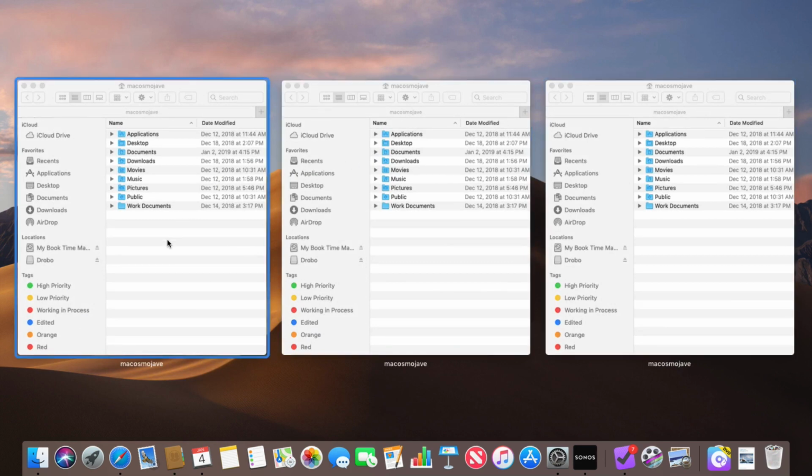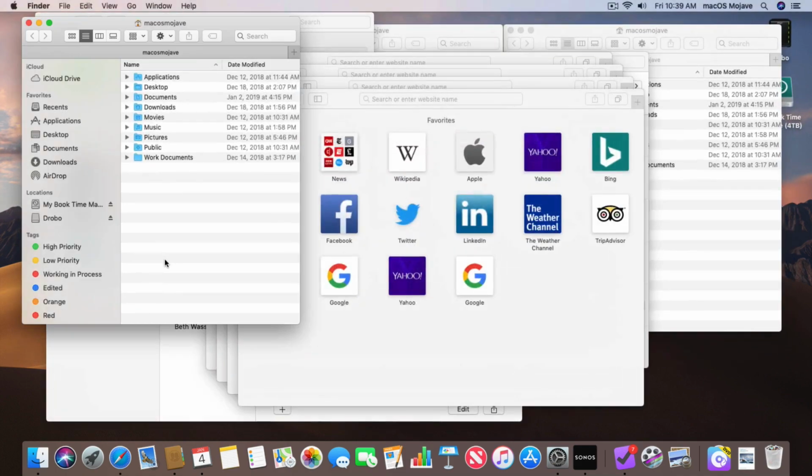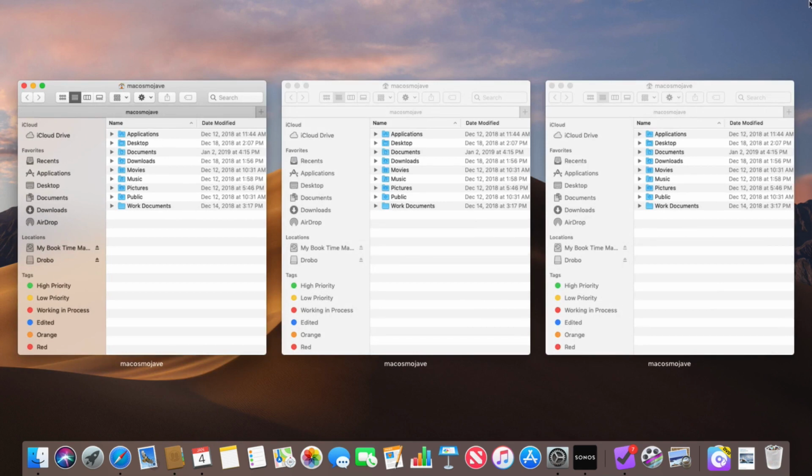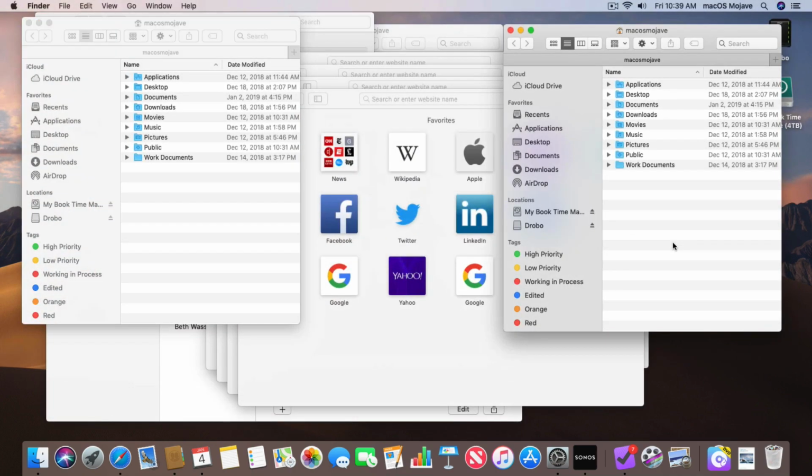Now what I can do is select a window. We can see we have a blue border around the window. This is one that is selected. It's going to bring this one to the front. And now that window is in the front. I want to go back to finding all of my Finder windows. Go to the upper right-hand corner. I select this window. We can see we have a blue border around it. Click on it. It brings that window to the front.